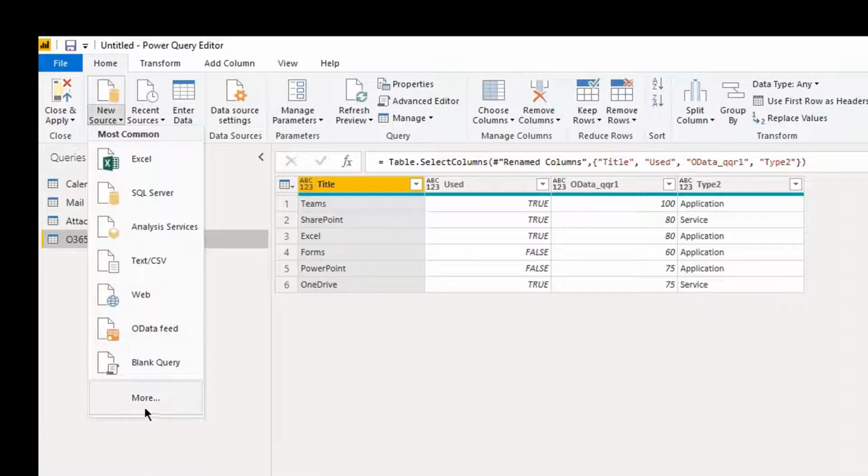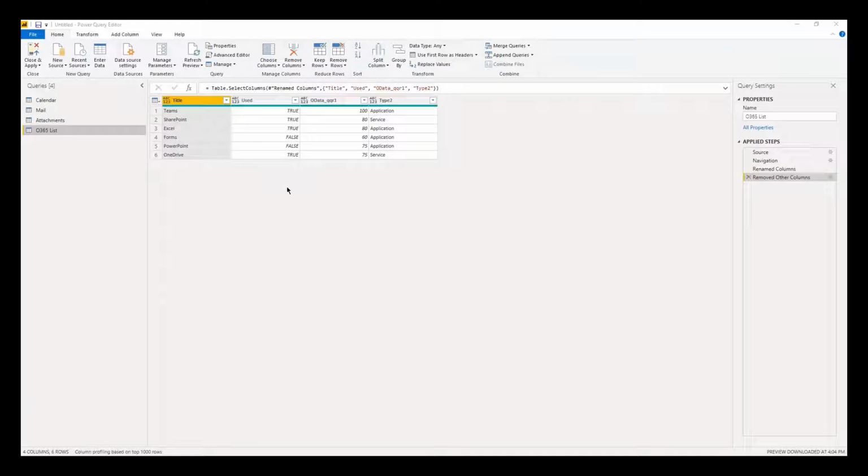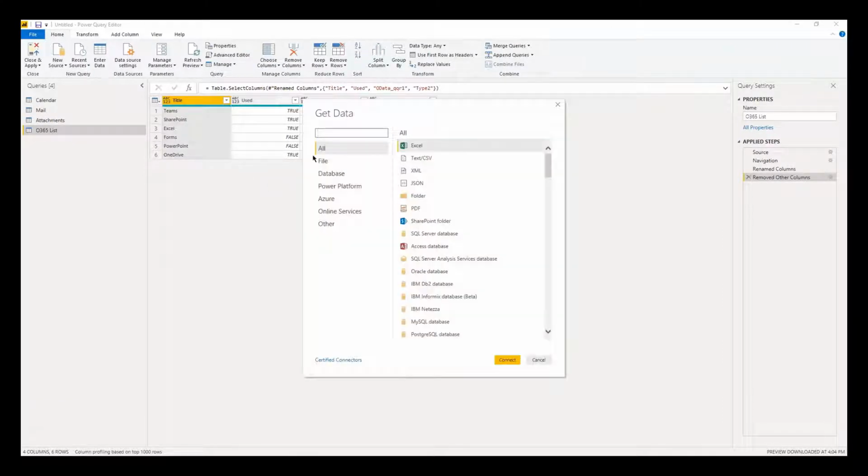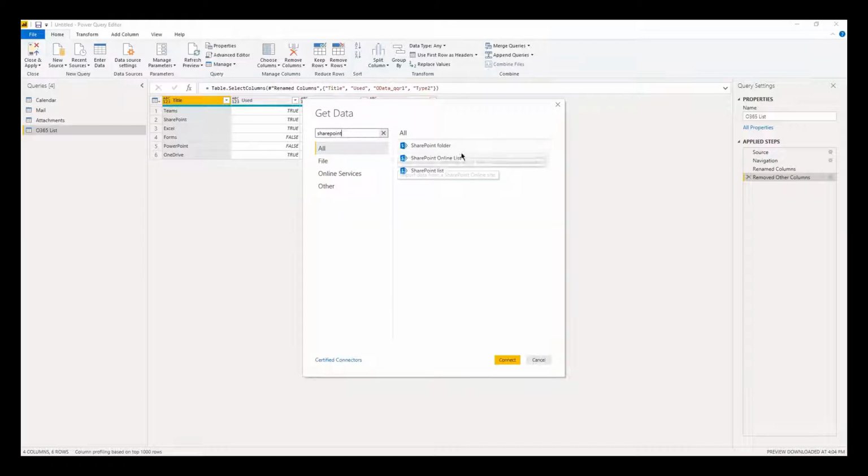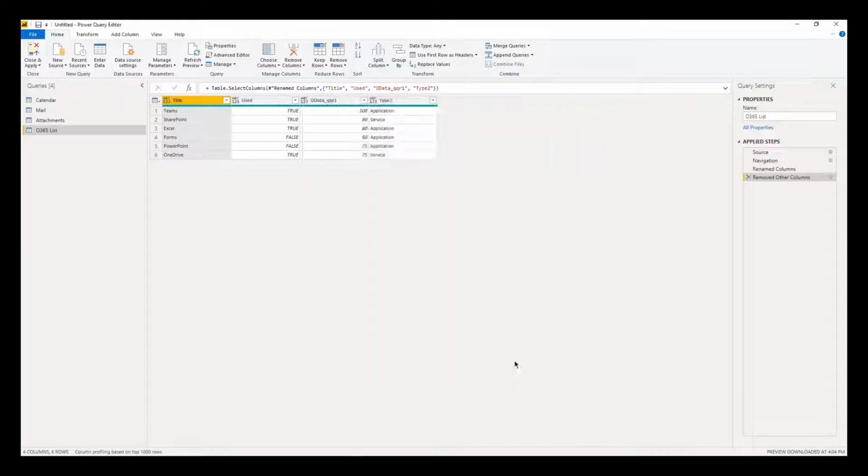Just to illustrate an example of a file, I can pull in an Excel file as well that is stored on SharePoint. In this case, instead of selecting the SharePoint list, I would select the SharePoint folder.